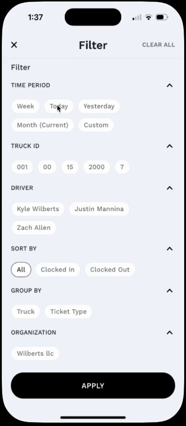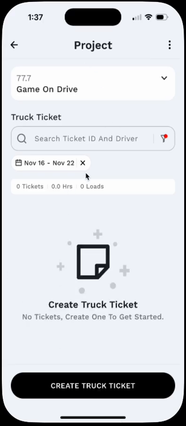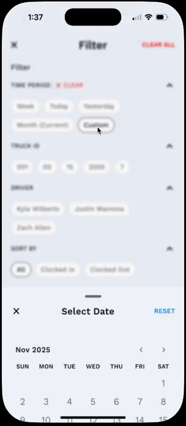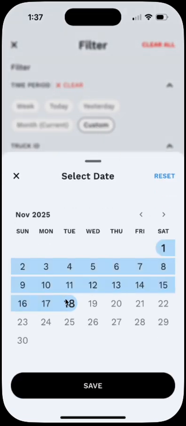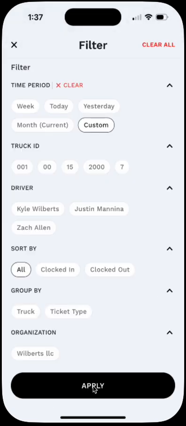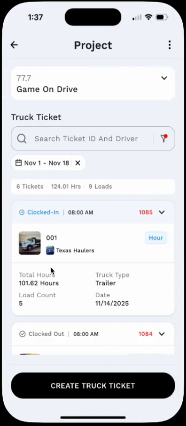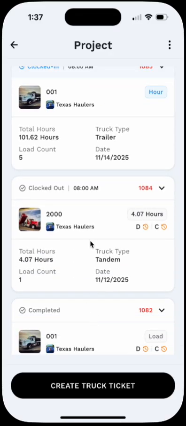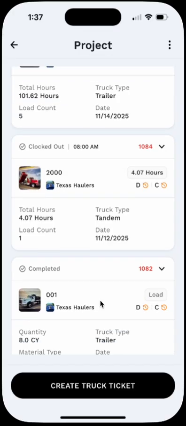So if I wanted to see this week, I could apply, and you will see I have no tickets here. If I wanted to go to a custom period, I can look, for example, at this month to date, save, apply, and now you can see I've filled out 6 truck tickets on this project during this existing month. Taking a closer look, you can see I have 1 clocked in ticket at the moment, and below that you see the previous tickets that had been filled out.